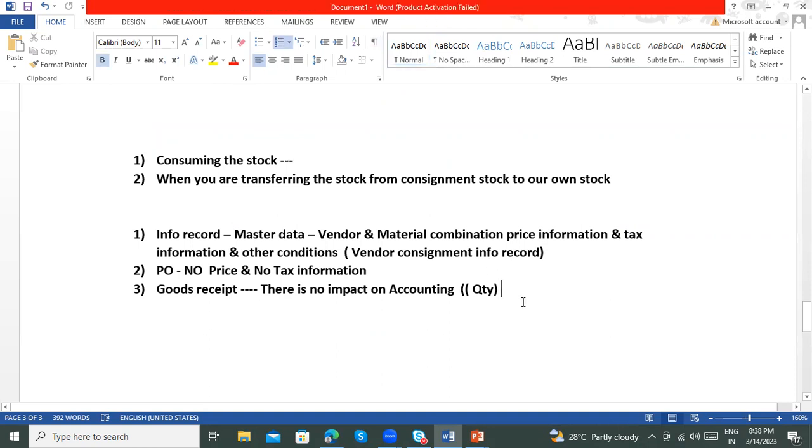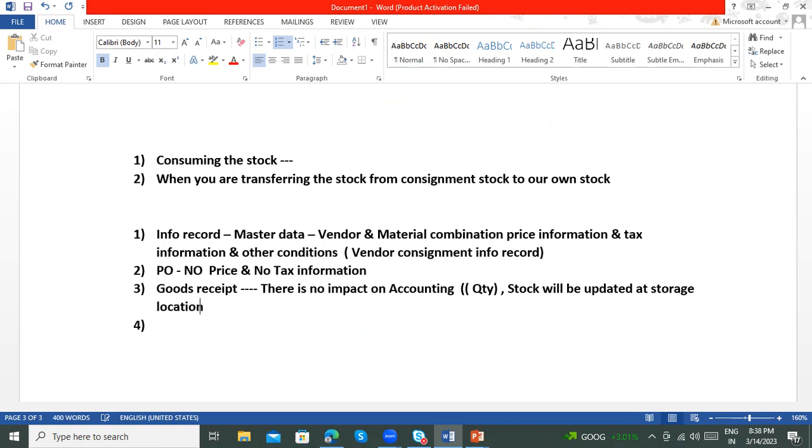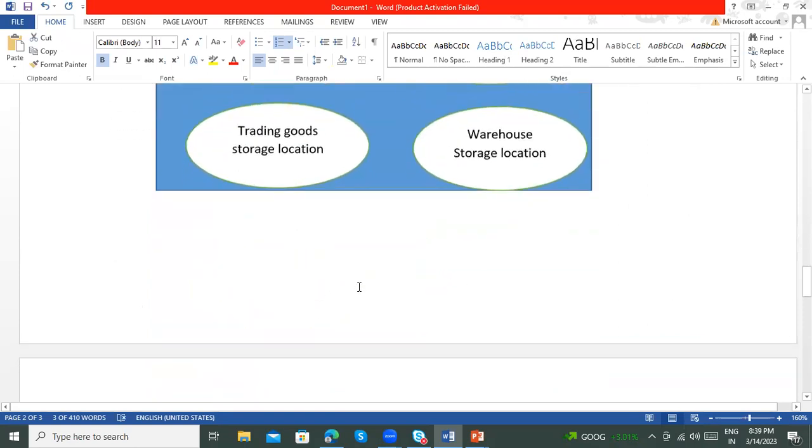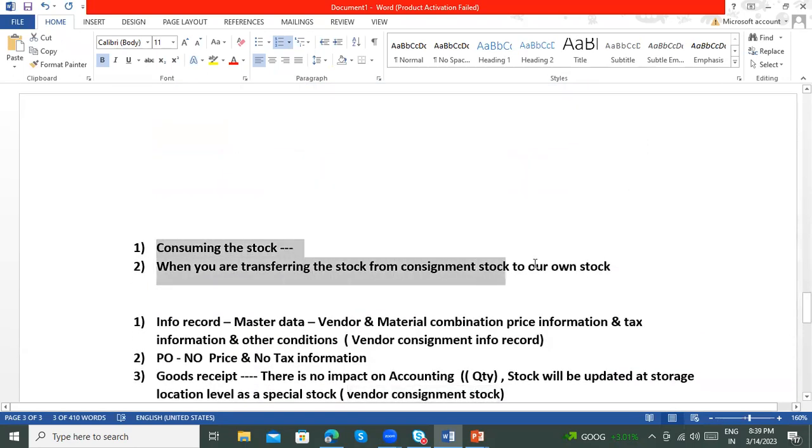Okay. So as we said, there is no impact on the accounting. Only stock will be updated at store location level. It has a special stock, that means vendor consignment stock. So this stock is the vendor consignment stock. It becomes my own stock only once you consume the stock or when you are transferring the stock.